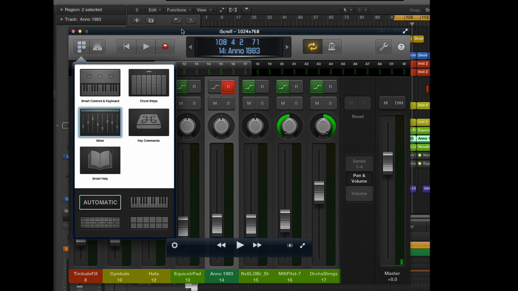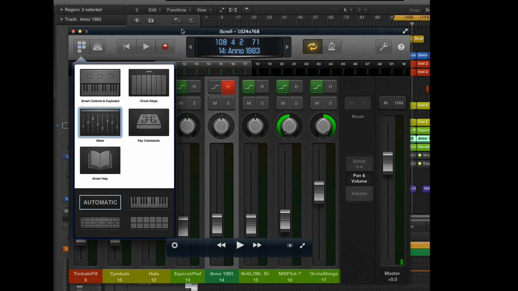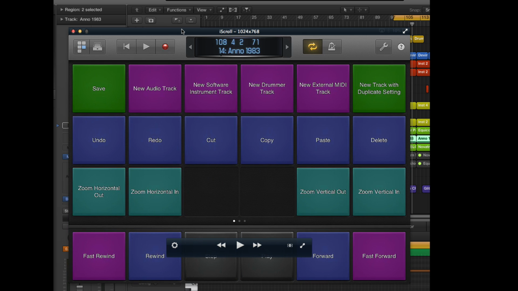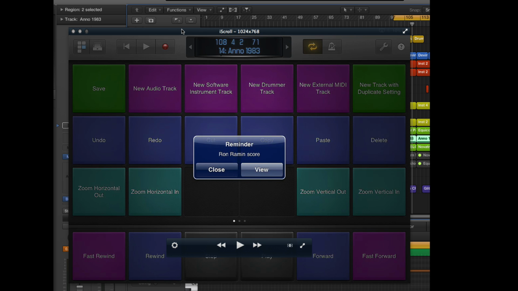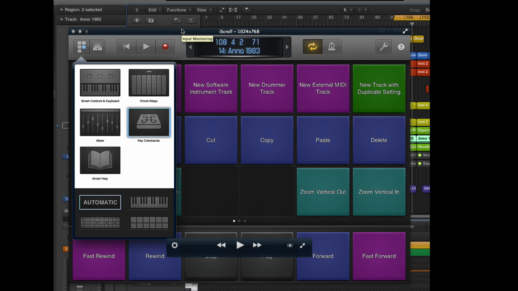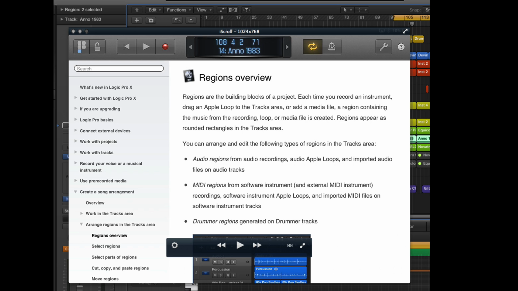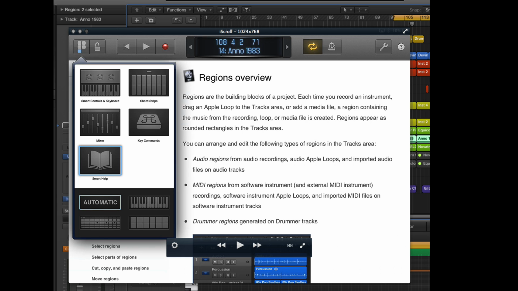But you do have access to smart controls, and if your smart controls are assigned correctly, then that should help you get to your plugins fairly easily. One of my favorites here is key commands. If you go to key commands, you're actually able to assign key commands into these squares. So if I hit save, then that's going to save my track. If I want a new drummer track, no problem at all. Last but not least, we have Smart Help, which anywhere you go in Logic, it'll basically tell you, which basically gives us a really nice view of the Logic manual. So that's pretty brilliant.